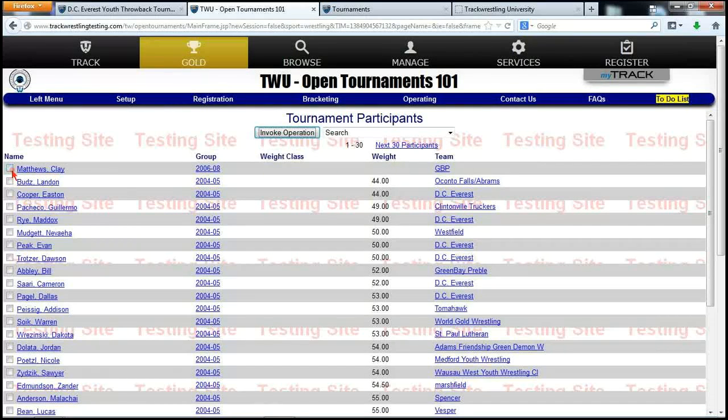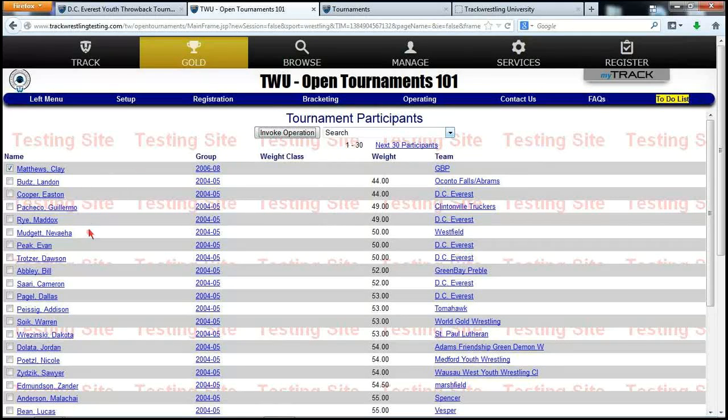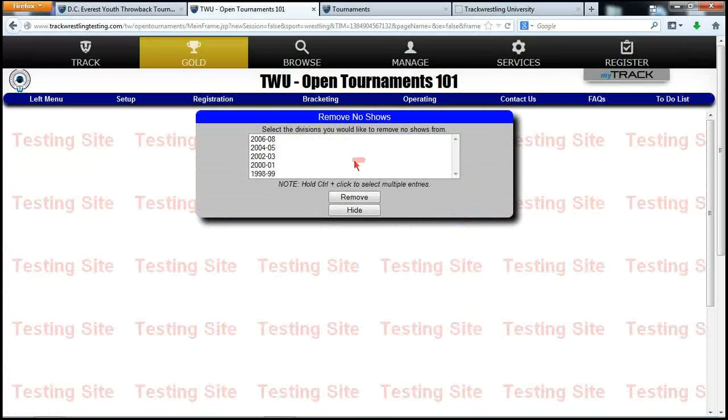So I could do a couple of things. I could check mark him and put delete selected participants. And that's fine if you just have one or two. There may be times where you have a whole group or maybe a team didn't show up and you want to quickly remove them. What I can do is I can run this delete no-shows function. And this no-shows function is going to remove anybody who doesn't have an actual weight. And I think 0608 is where Clay was. I'm going to remove anybody that doesn't have an actual weight in that group.